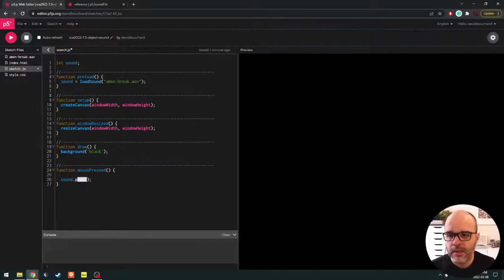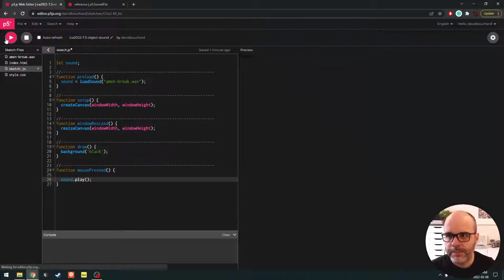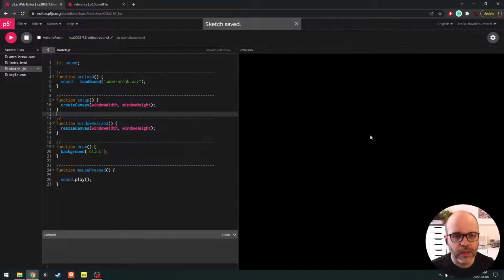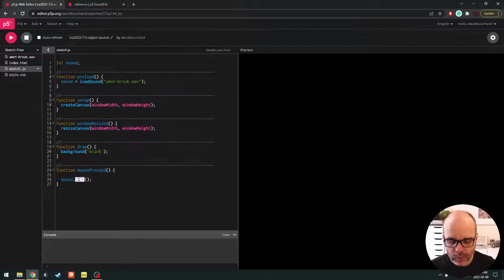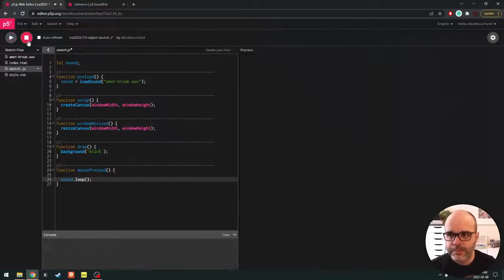Okay. sound.loop, let's try that. Save my sketch. So that's my sound file. Okay, that's the whole Amen breakbeat. sound.loop is going to get the sound to play on a loop. So this is going to go through once, right? Then it starts over. It's just going to loop the sound.